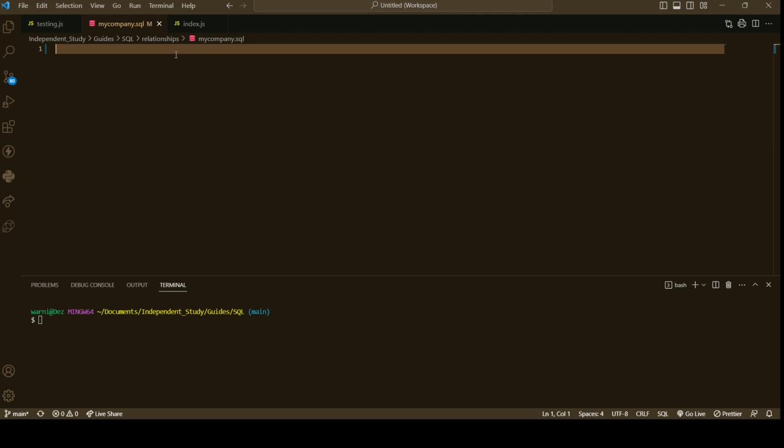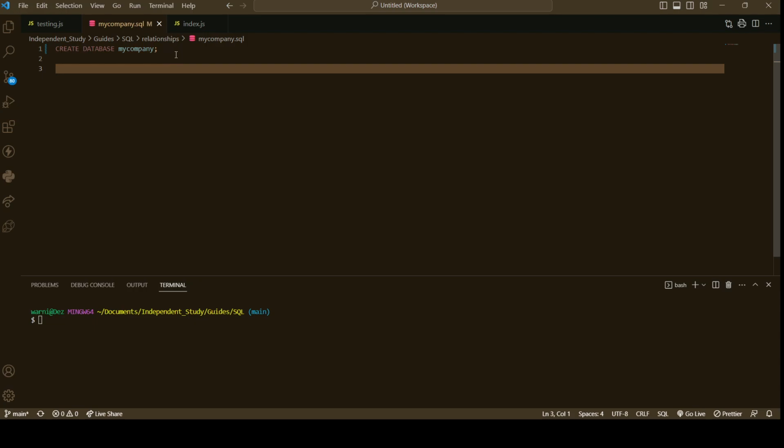The very first line of code that we want to type is to actually create the database. So we're going to use the command create database, and I'm going to call this My Company. And we also want to connect to that database. So we're going to use the \c and My Company, because that's the name of the database.